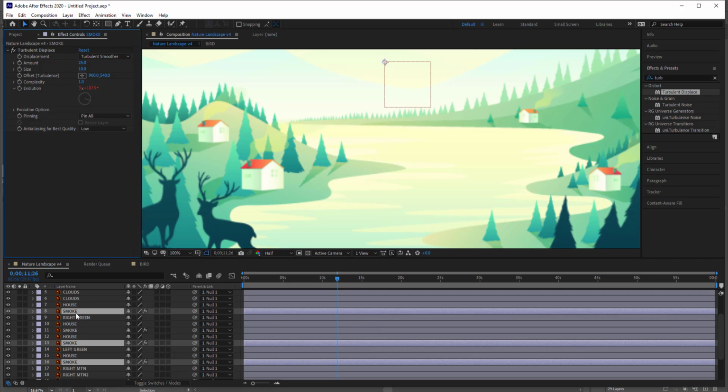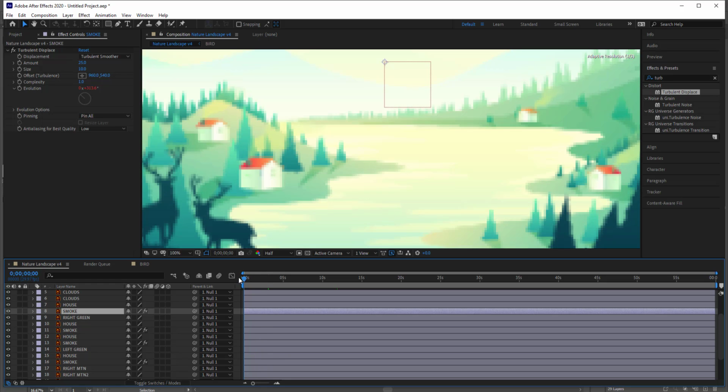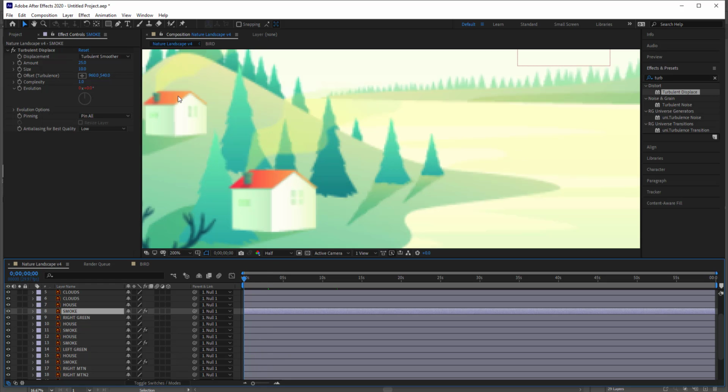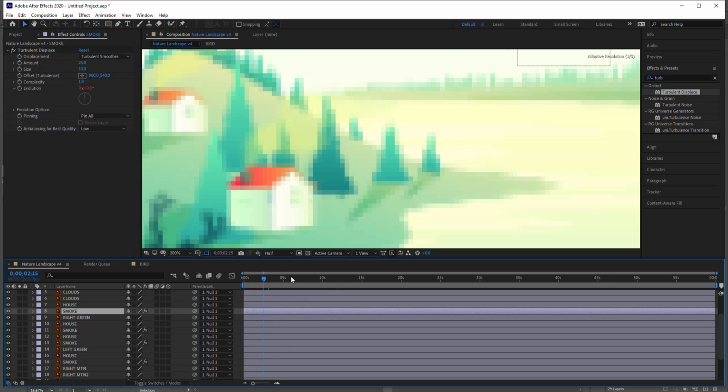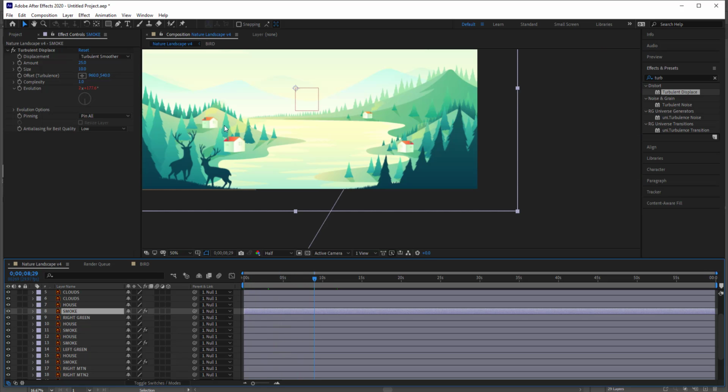And so now if I look at any of these layers, you can see that I have the smoke here with the expression still there. Now if I preview that, you can see that all the smoke is actually moving. It's a little bit hard to see, but if I scrub through, you can see that there's a little bit of movement there. So anyway, that's looking pretty good.